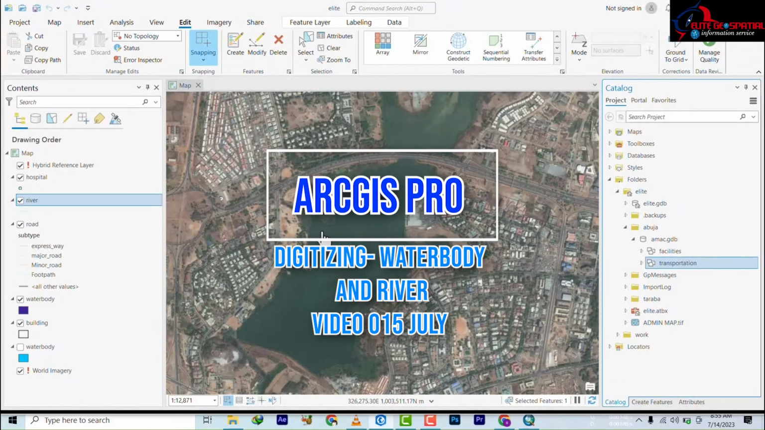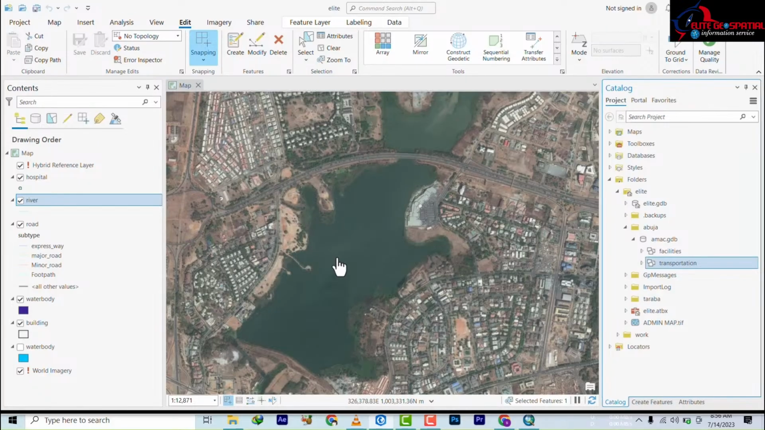Still on digitizing, today we'll be looking at how to digitize water body and subsequently river. So water body most of the time or at all times consists of a polygon, and then rivers most of the times we use a line to represent them. Alright, so we have an example of a water body here, and this is inside Abuja. I think this is around the Jabi Lake or something.